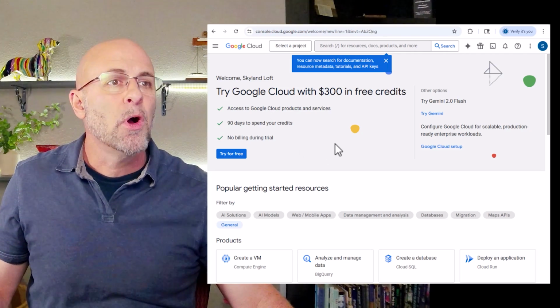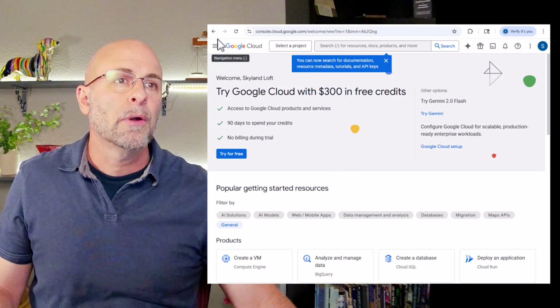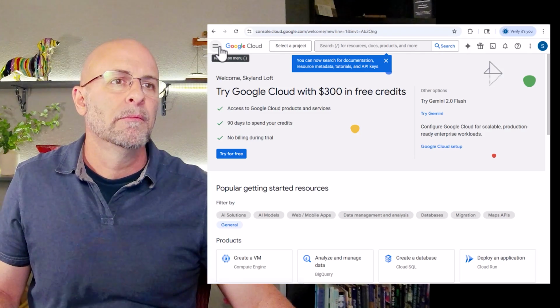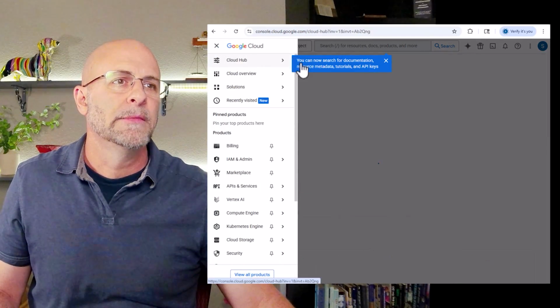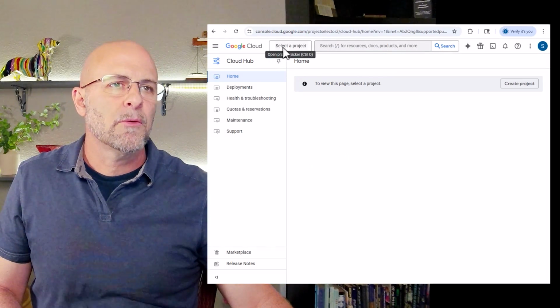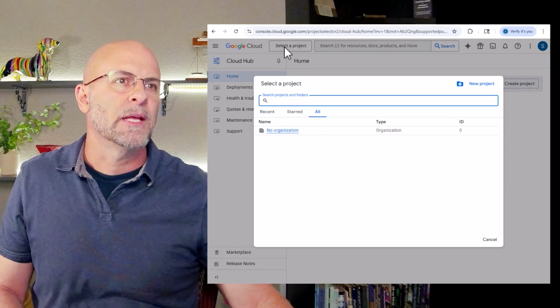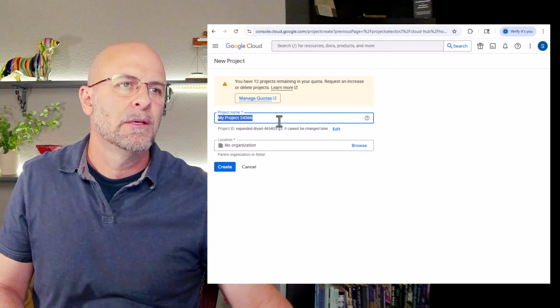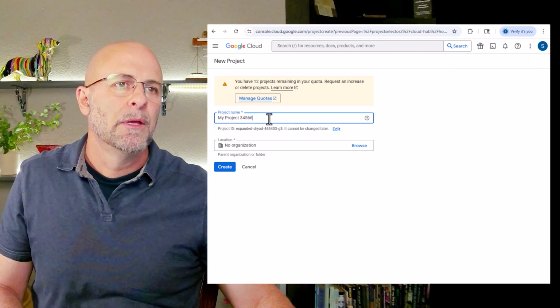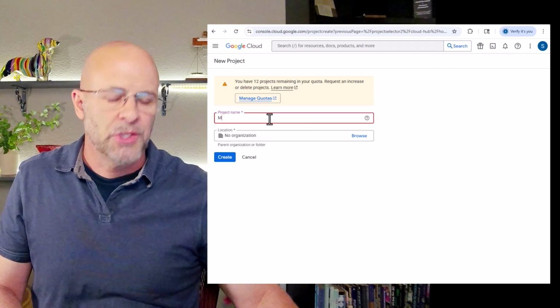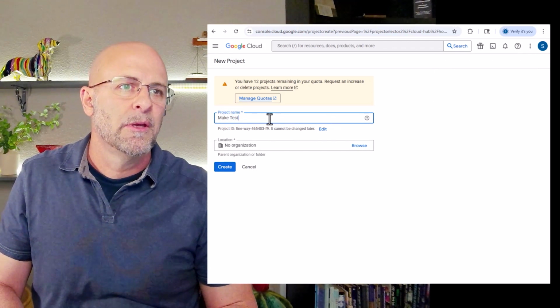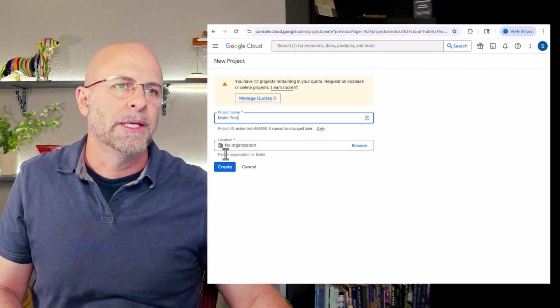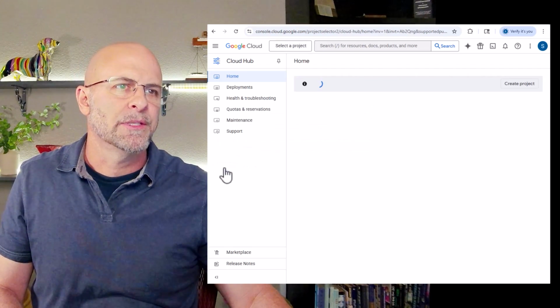You may land on this welcome screen, or you may land on a hub screen that looks like this. Either way, we're going to go up to here and hit Select Project, or it might say New Project for you. Hit New Project, and then we're just going to start right here. So first off, let's just name it, and we'll just call this Make Test, and then hit Create. You don't need to have an organization listed here.